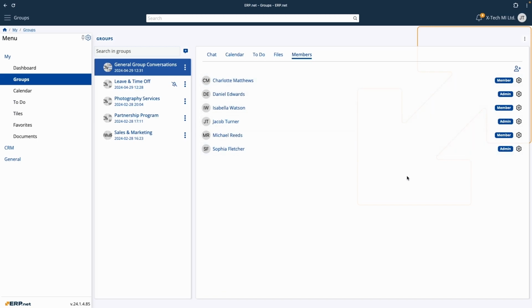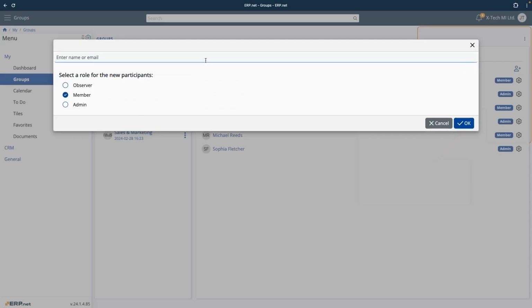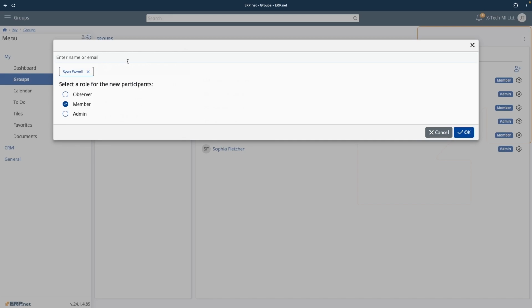The final tab, Members, displays all participants of the current group along with the roles they are assigned. If you want to add a new member, just click the button at the top right corner, start typing a name or an email, and select the matching user from the drop-down menu. Adding multiple participants at once is also supported. So, if you'd like to add another one, simply repeat the same steps.